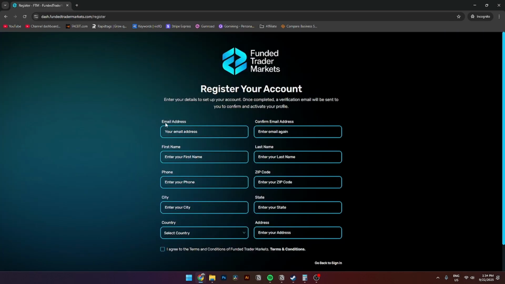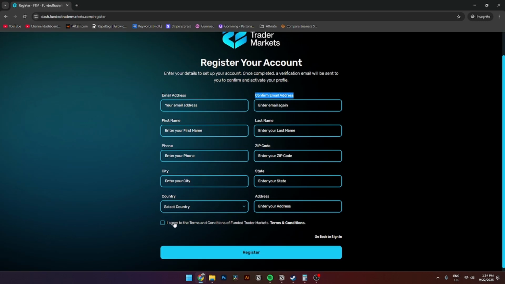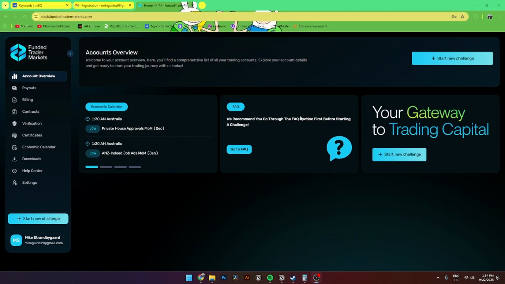And then from here, you'll need to add in your email address, confirm your email address, first name, last name, phone number, zip code, city, state, country, and address. Then you'll need to agree to the terms and conditions of Funded Trader Markets and click register. Then from here you'll need to verify your email, and then when you're done with that, you'll get into this page right here. From here you'll need to create a new challenge.